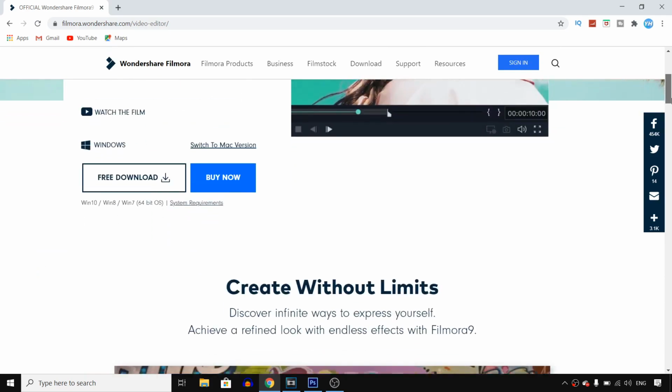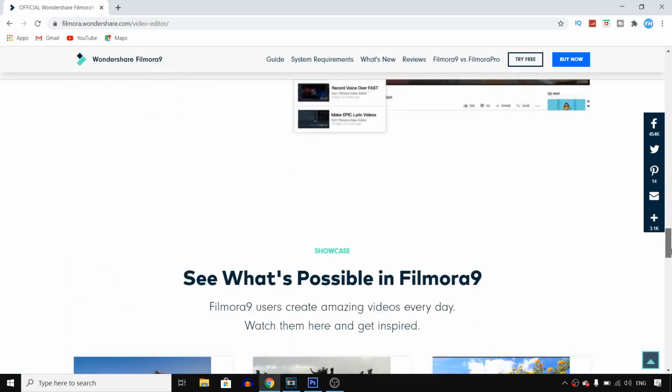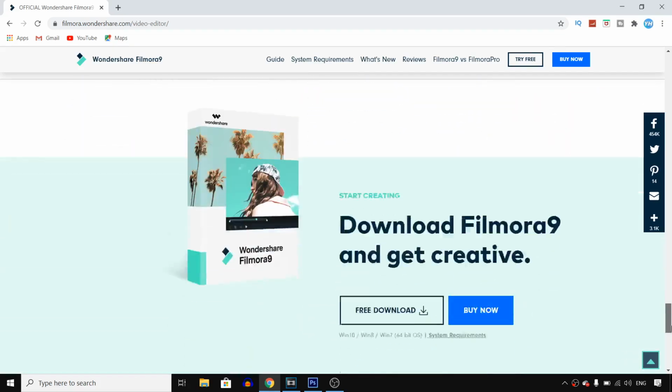You can trim your videos, add music, export audio only, add transitions, add effects, and use green screen videos. You can basically do everything you need, and they have all the basic features available in the free software.